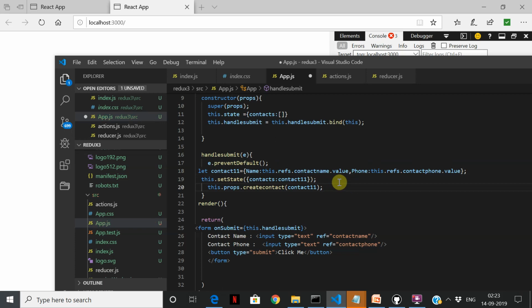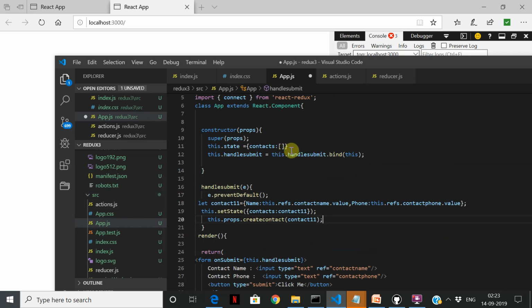Once I do that, I'm going to set state to contacts. I have a state here. Please notice I just have a single state here, contacts. I'm going to pass this array to my Redux store. That's my final aim. I have this local variable, and then I assign it to this contact store, this state array. And then finally I dispatch this contacts to this.state.contacts.